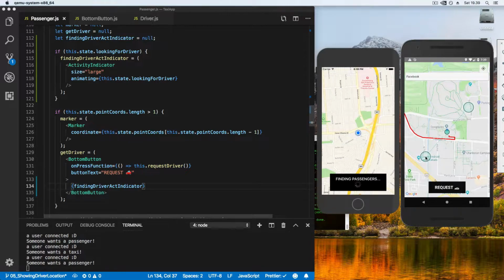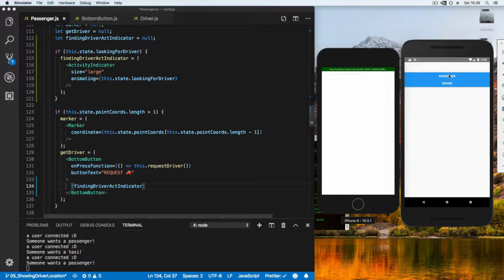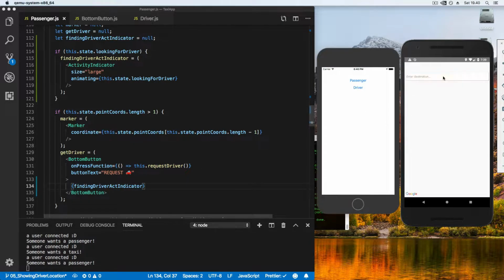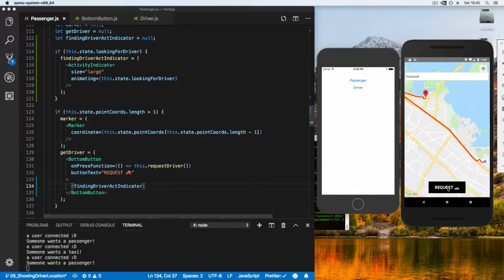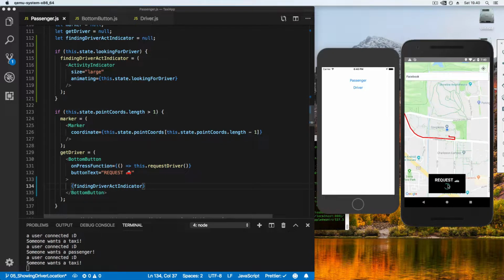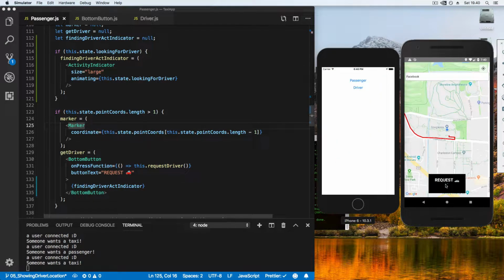Now let's see if it's going to work. That is always exciting. I don't know if it's going to work. Let's see. Hopefully. So we say passenger app, look for location. We'll say request. And we see a nice little activity indicator in the bottom. Isn't that lovely? Now the next step is that we want to make it so that when the driver has accepted the passenger request, we want to say, hey, driver is on the way. And we want to show the driver location inside the passenger app.